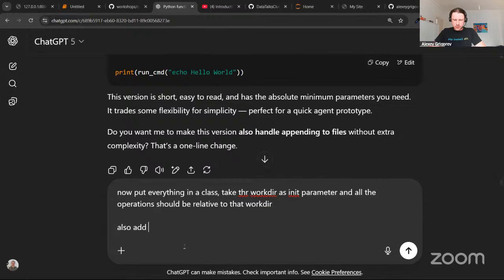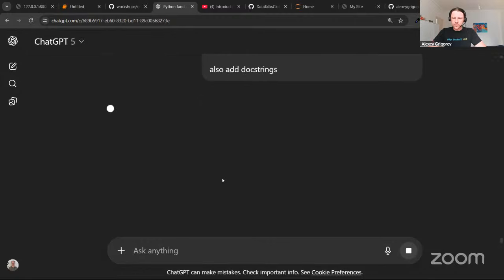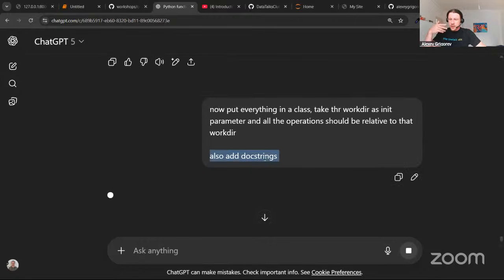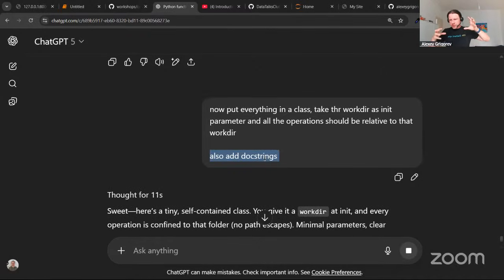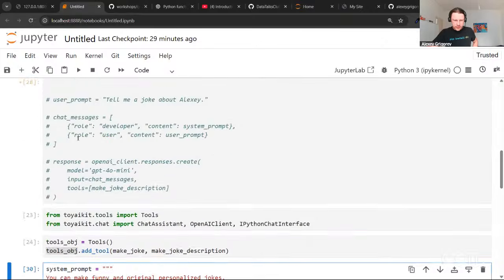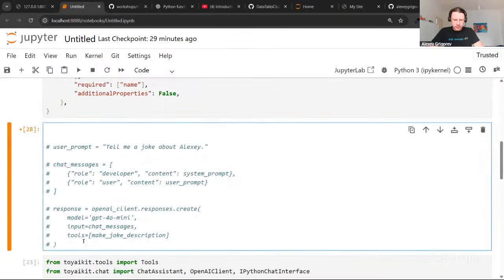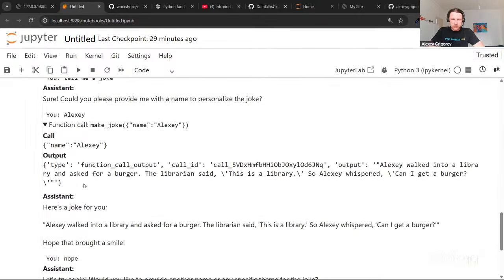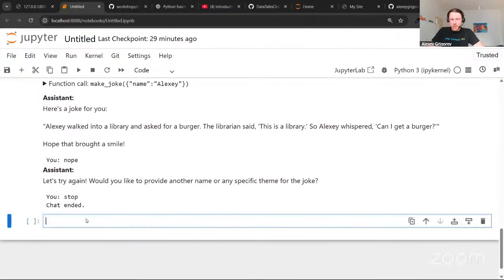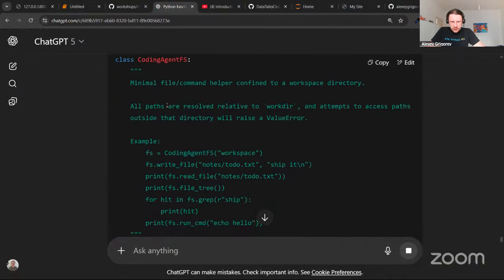Also add docstrings. For us, docstrings are important because the library, this Toy AI kit, actually uses docstrings to come up with descriptions of these functions automatically. We don't need to describe each function. Remember the schema that I showed you. We don't want to manually create these descriptions. What we wanted is for this library to automatically come up with this for us. So where is it? Coding agent FS. Okay.